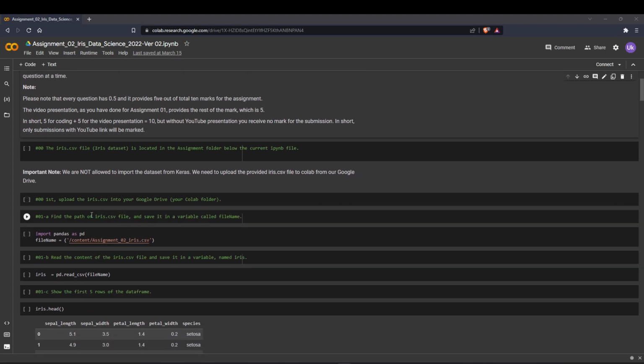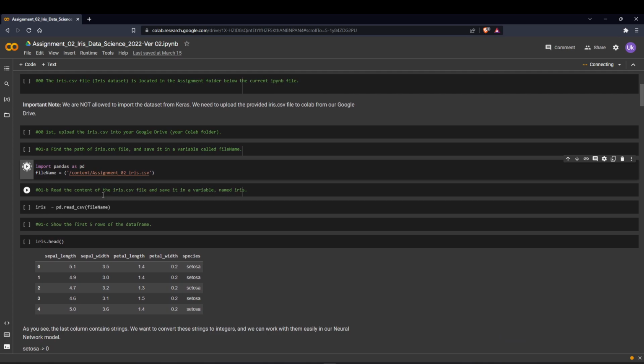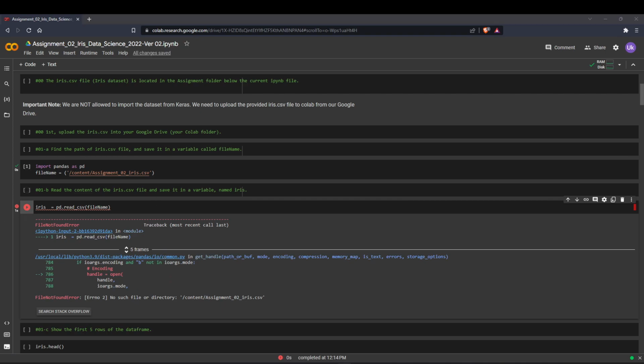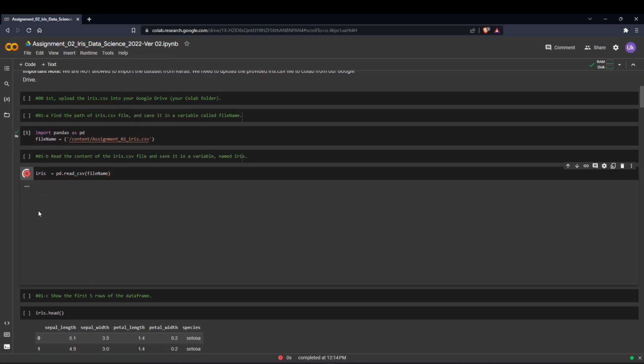First, we're going to import pandas and then save our file name into a variable called file name. And while that is running, okay, we're going to read the content and then save it in a variable called iris. Yeah, I forgot to import it. Now I just did it, and let's run it again.